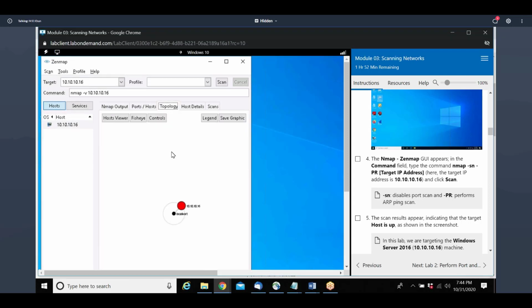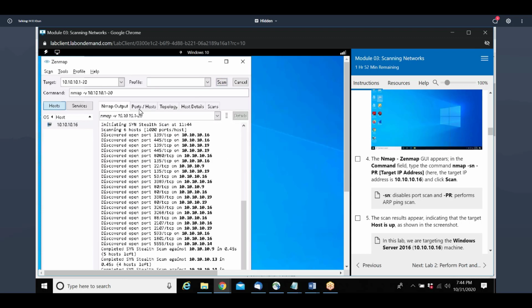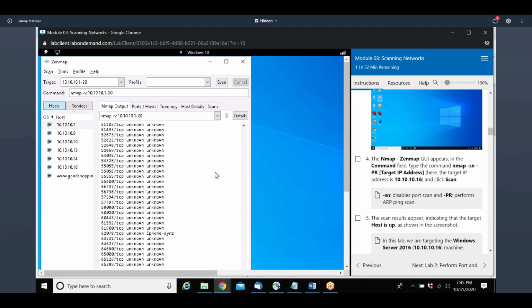Because I just scanned only one PC, if I scan multiple PCs, if I scan a range, for example, I want to scan from 1 to 20, you will see that I'll get some more devices here. See, I'm scanning multiple devices at a time. Okay, let it complete first. Okay, it is completed. See here.